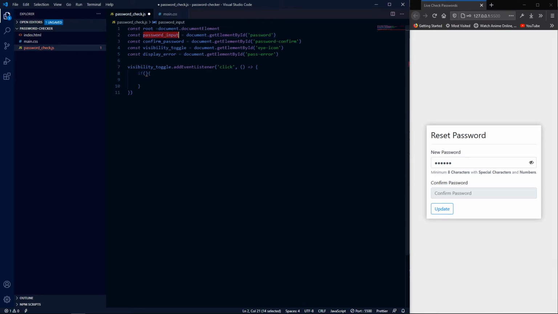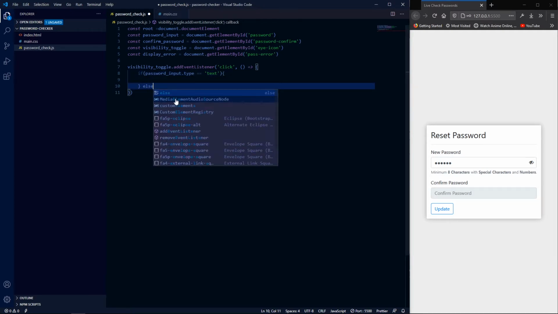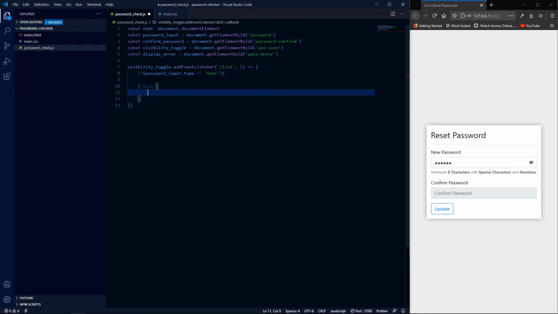I'm going to say if password, if this input, the type is equal to, let's say equal to text, which means it's visible. Okay, if the input type is equal to text, then I want to change it to password, else just change it back to text. Are you guys with me?